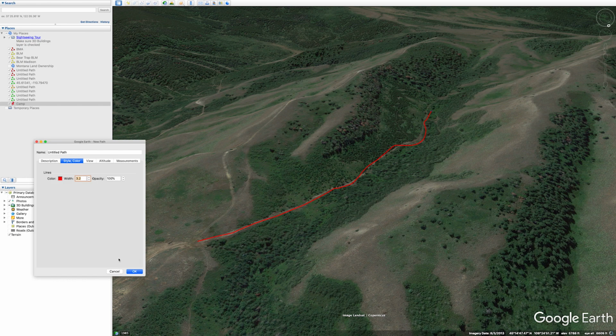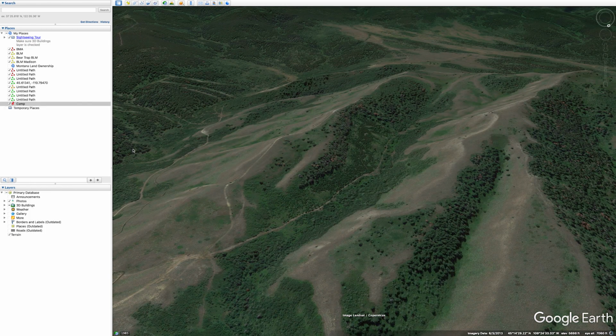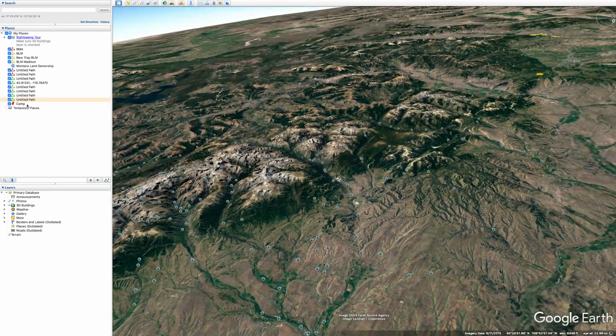But another thing I like to do with this tool is plot out property boundaries. So I'm going to show you an example of what I've done in the past. On the left here, you can see that camp point we made is right here. Everything you create utilizing these tools will show up in the left column here. If you click on it, it'll take you to that exact point. So I'm going to click on this where it says untitled path. A lot of these I don't even label.